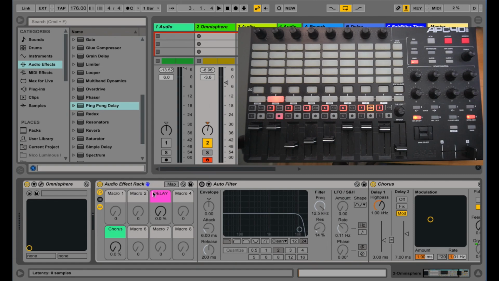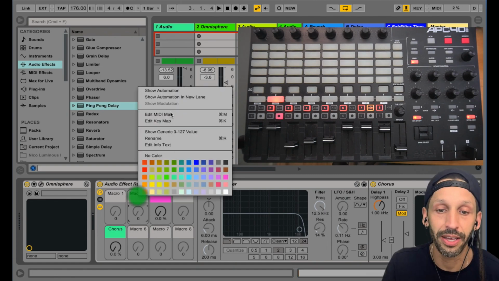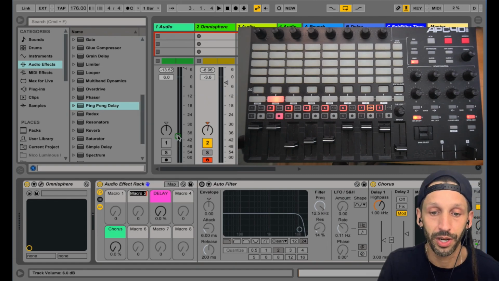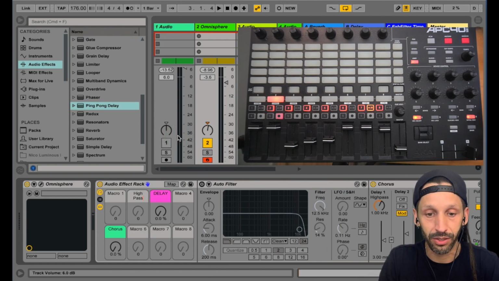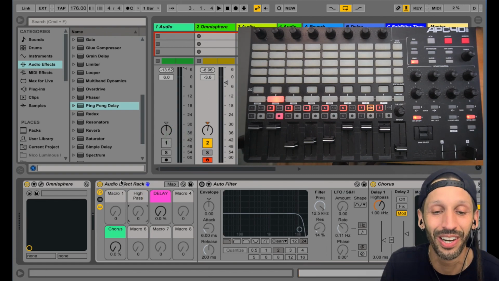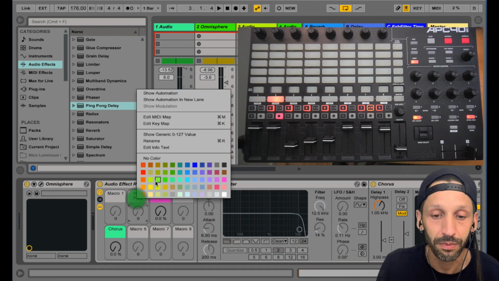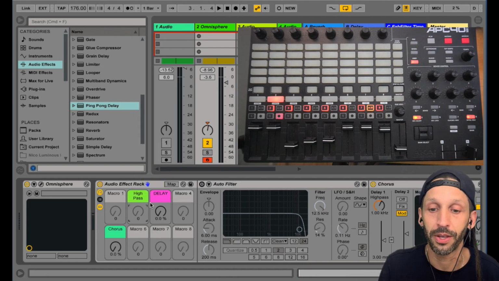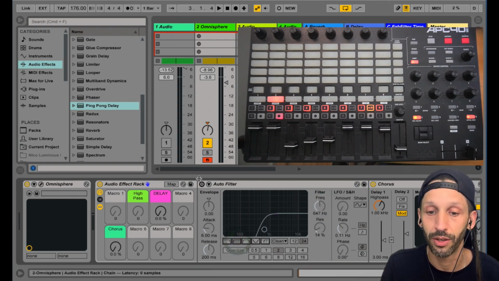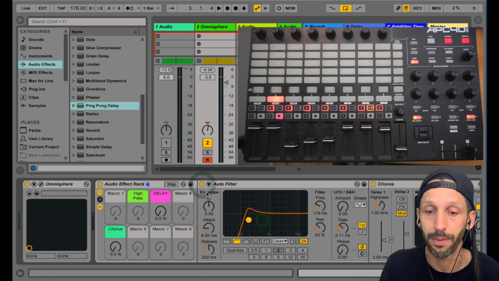Now let's do an auto filter. I'm going to do a high pass delay first, rename. So high pass filter, color it a little bright green. So now I'm going to map this thing. So what I'm going to do first is turn it on so you can see what's going on. Remember if this light is on or off.